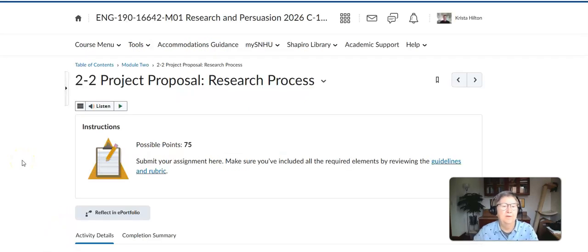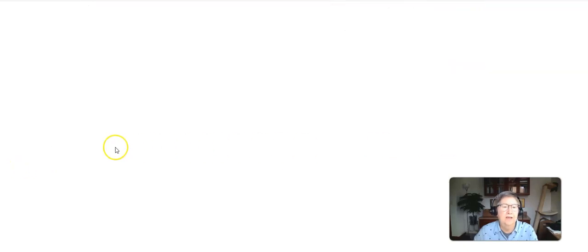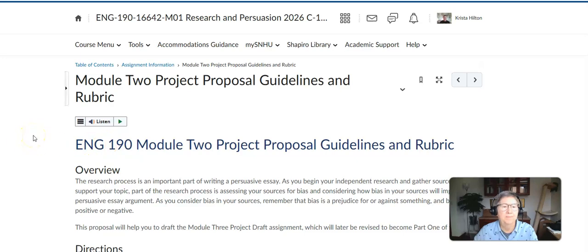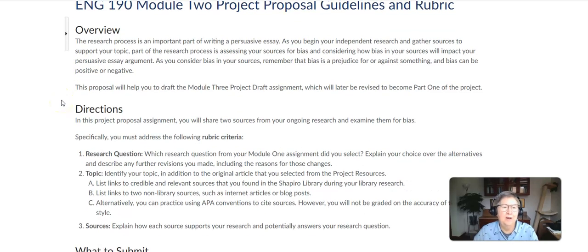Next, we have the second assignment for Module 2, 2-2 Project Proposal, the Research Process. As with all assignments, you need to first click on Guidelines and Rubric to take you to the details for the assignment. And here we have them. You may be tempted to just read the overview and then do the assignment. I recommend you not do that. These assignments are set up with very detailed instructions in order to present exactly what you need to submit. So they're not general suggestions, they're specific suggestions.